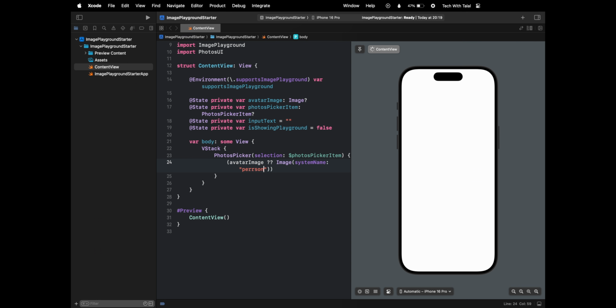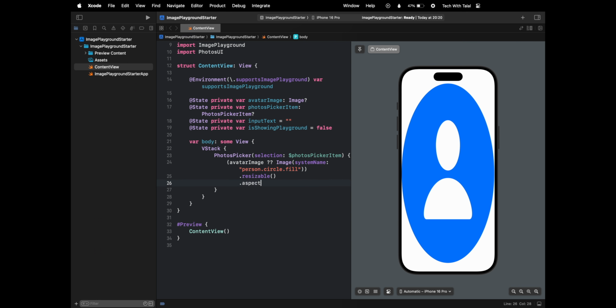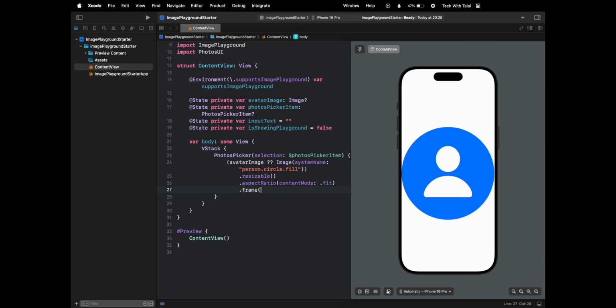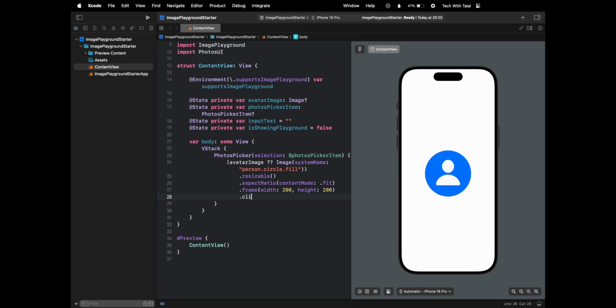Let's say person.circle.fill. Right? So you can see the image right here, which is the person.circle.fill, because we don't have an avatar image picked yet. And we're going to make this resizable, right? And we're going to make sure the aspect ratio is fit. So content mode dot fit. That way it fits the screen. And let's say the frame is width 200 to make it smaller, and height is 200 as well. And let's add a clip shape here to make it circular.